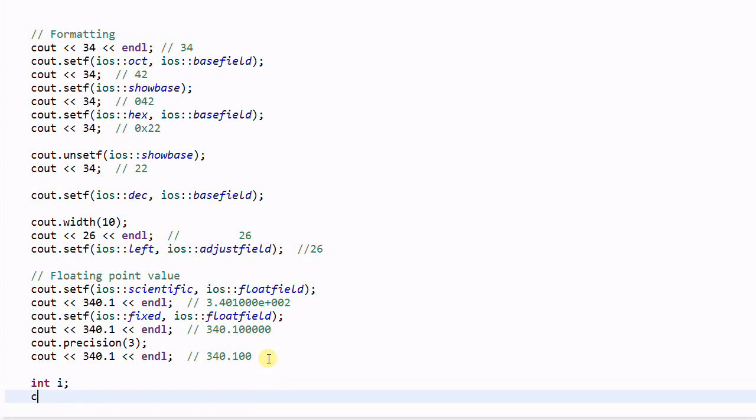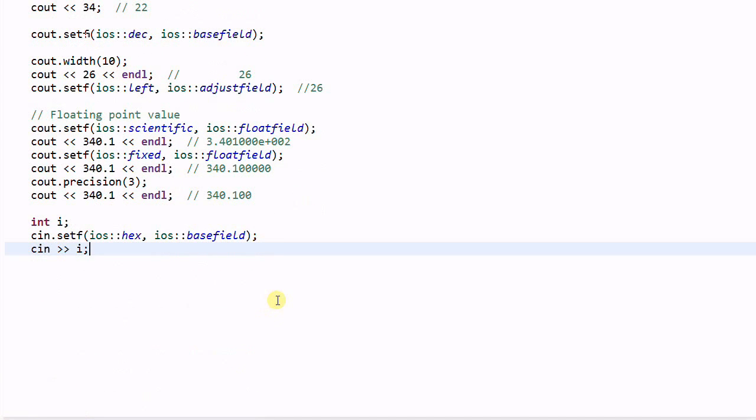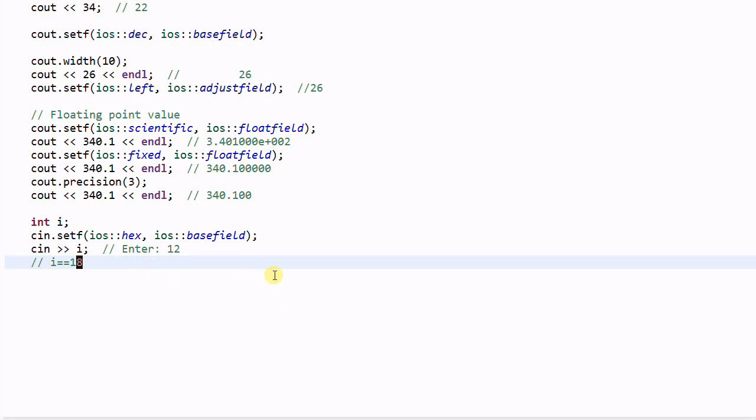We can also do the formatting for the input. Integer i; cin.setf(ios::hex, ios::basefield), and now cin >> i. At this point, if we enter 12 in the standard input, in the end i will not be equal to 12, i will be equal to 18, because 12 is parsed as a hexadecimal number.